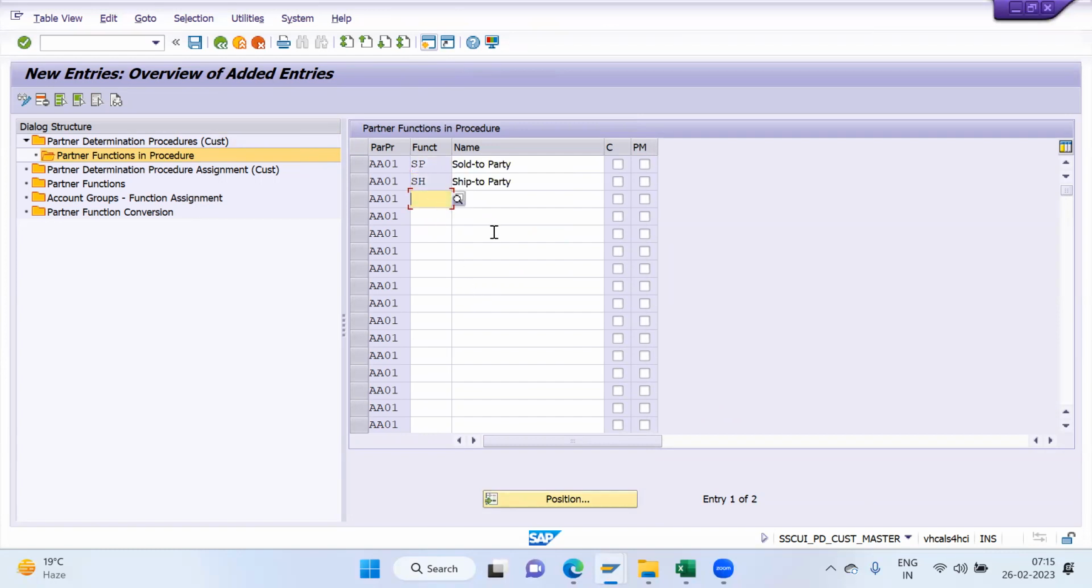Next, bill to party, BP, and payer. These are the four partner functions that need to be created. Sold to party is responsible for creation of a sale order. Ship to party is responsible for creation of a delivery. And both bill to party and payer are responsible for billing. But whatever it may be, these may change.